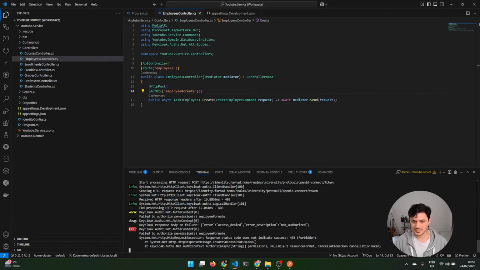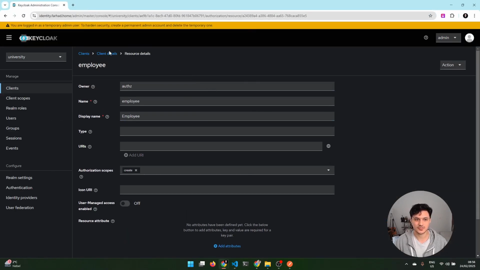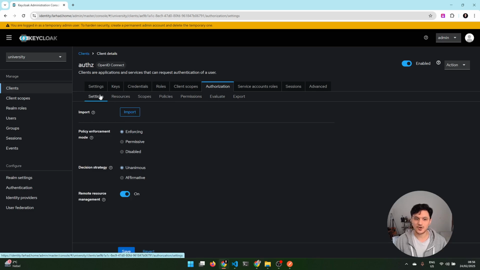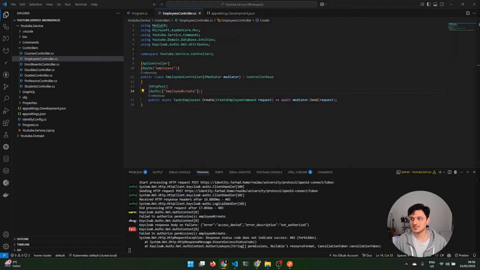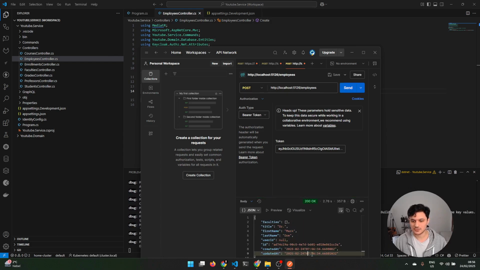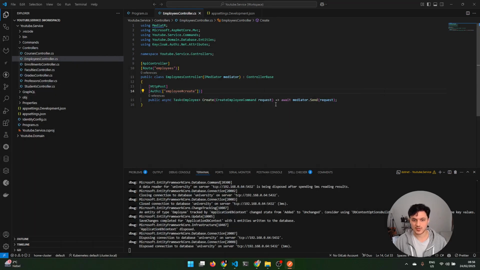So it says it's not authorized. Why does it say that? Because I don't have any permission for this. If I go under permissions, there is no permission that is going to decide if this resource is accessible. Well, you can change that if you say that if the permission doesn't exist, still let them go. You can change the settings to permissive, and this means that if the permission didn't exist, then the request still has to go on. So now, as you see, it ran successfully and everything is fine.